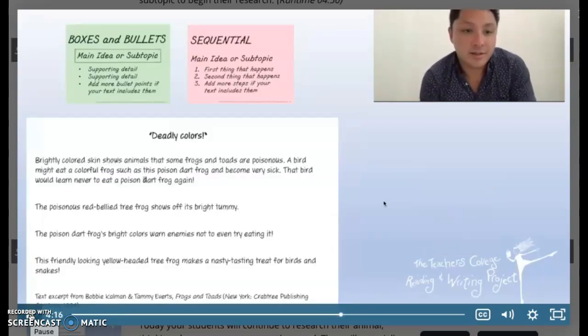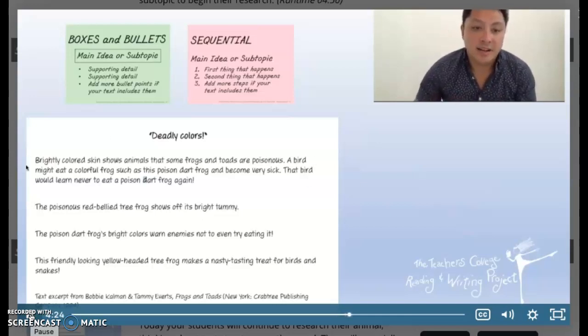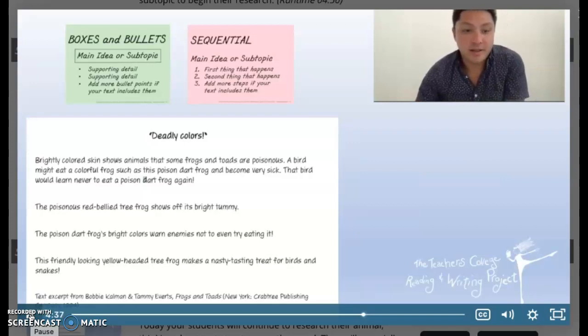Deadly colors. Brightly colored skin shows animals that some frogs and toads are poisonous. A bird might eat a colorful frog, such as this poison dart frog, and become very sick. That bird would learn never to eat a poison dart frog again. The poisonous red-bellied tree frog shows off its bright tummy. The poison dart frog's bright colors warn enemies not to even try eating it. This friendly-looking yellow-headed tree frog makes a nasty-tasting treat for birds and snakes.